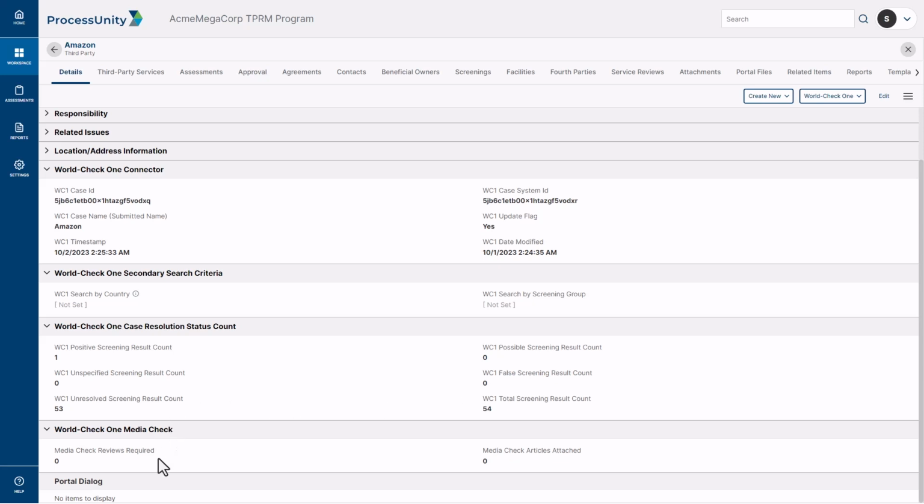Now we can see down here media check. This is only applicable if the customer has media check enabled within their instance. Otherwise, you would just keep the properties hidden. When they subscribe through media check, they'd be able to have these presented, and a workflow can be leveraged off of these properties.